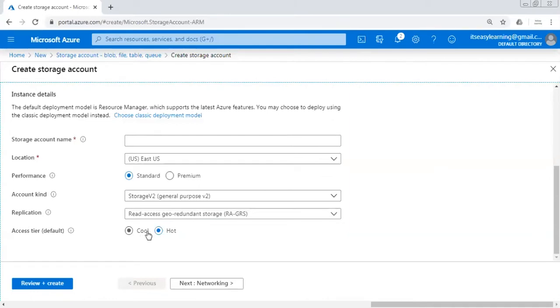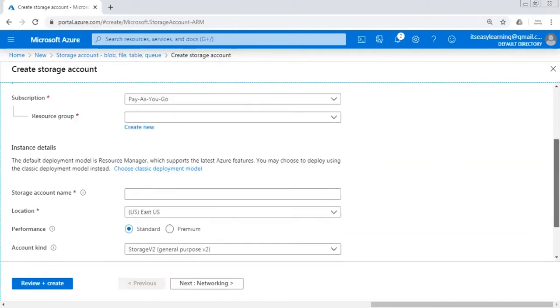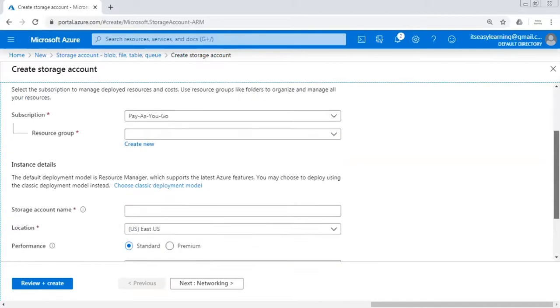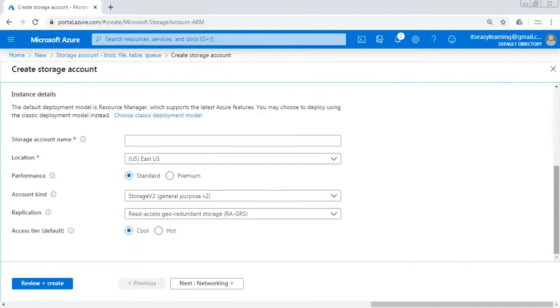Hot and cool, there are two types of access tiers. Hot is for most frequently accessed data. Cool is for less frequently accessed data. There is a third access tier which is not visible here. The name of that is archive. Archive tier will be visible only when we create blob.